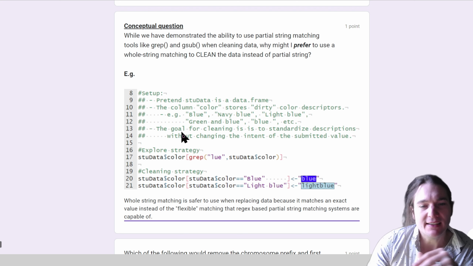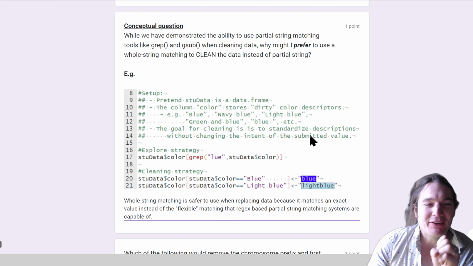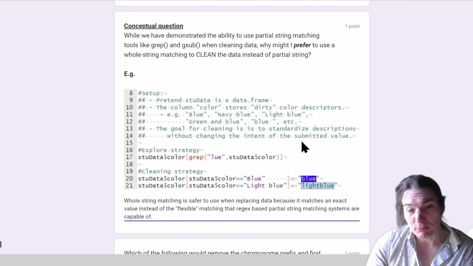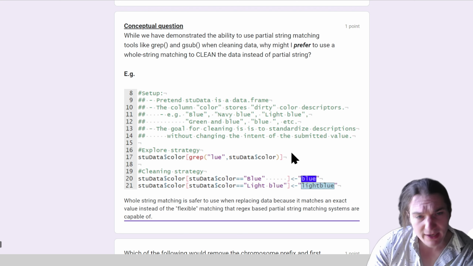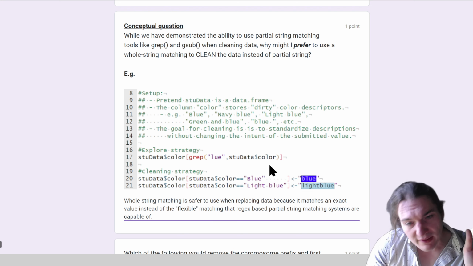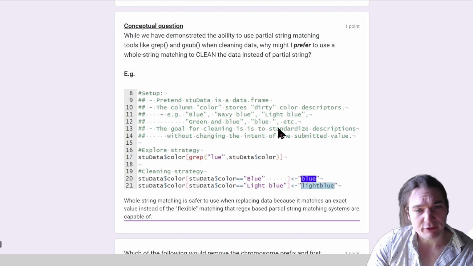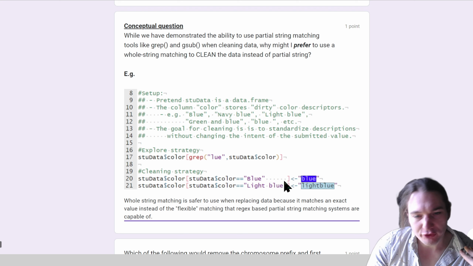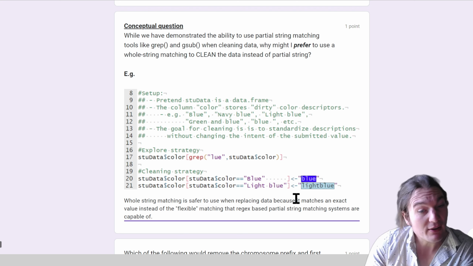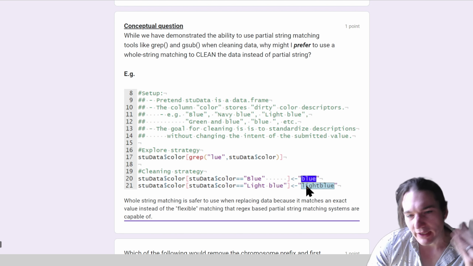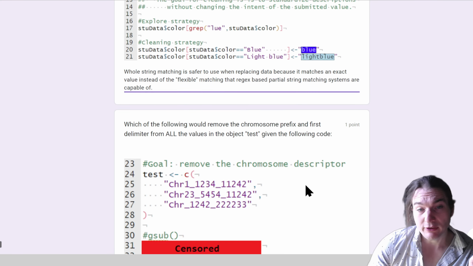So that's why I say here, the goal for cleaning in this scenario is to standardize descriptions without changing the intent of the submitted value. I'm defining what my goal is. Sometimes it may be to simplify everything to a small number of categories, but I'm declaring in this example that's specifically not my goal. So navy blue should remain navy blue. Light blue should remain light blue. Using this is a great exploration strategy. It turns up these different values. But if I'm trying to clean it, I probably want to use more of this whole string matching technique. So light blue gets replaced with a specific version. It's 1 to 1. It's got to be a whole string match. And this is just an example of a very common tool. But like I said, I was quite pleased with how many people did well on this question. Great job, guys.